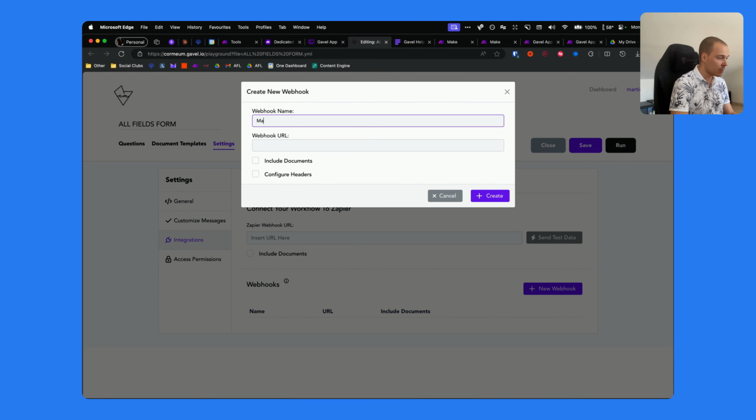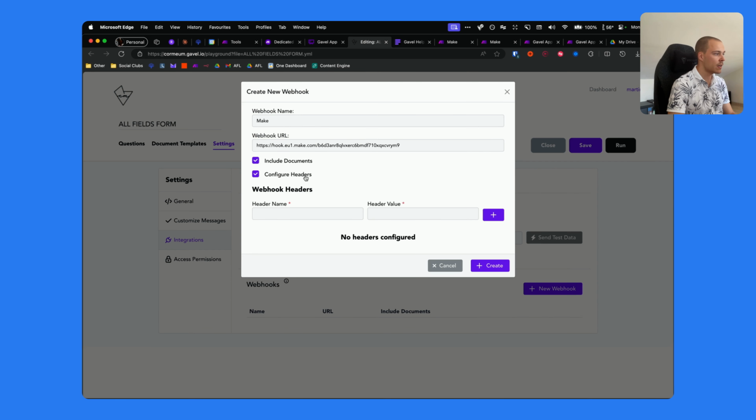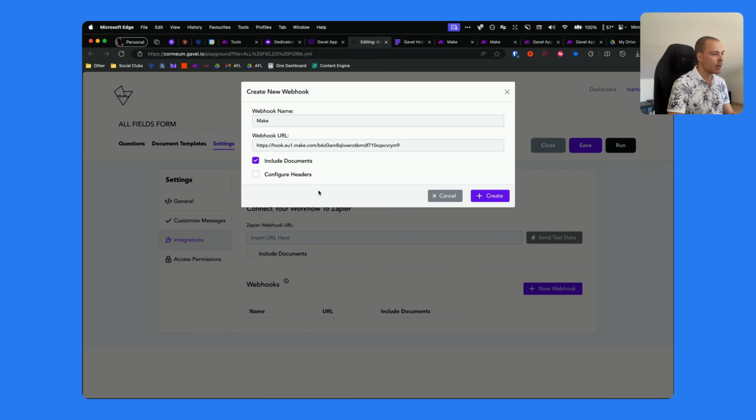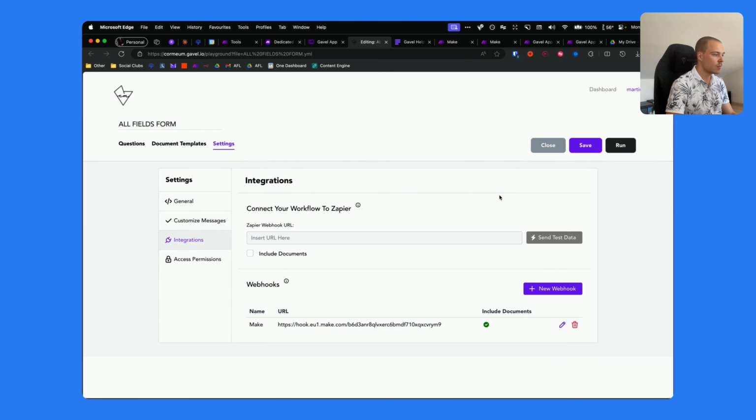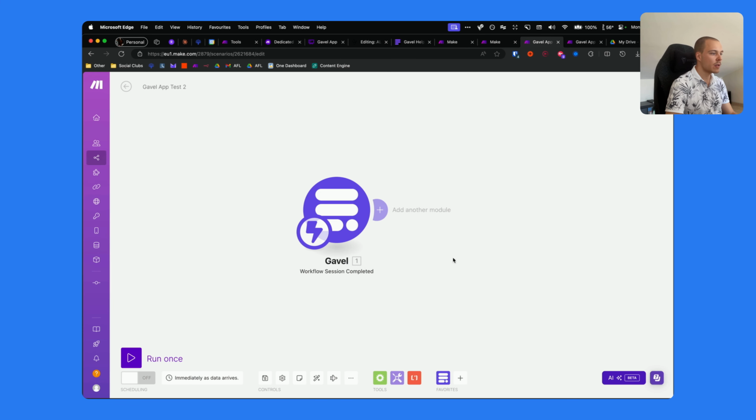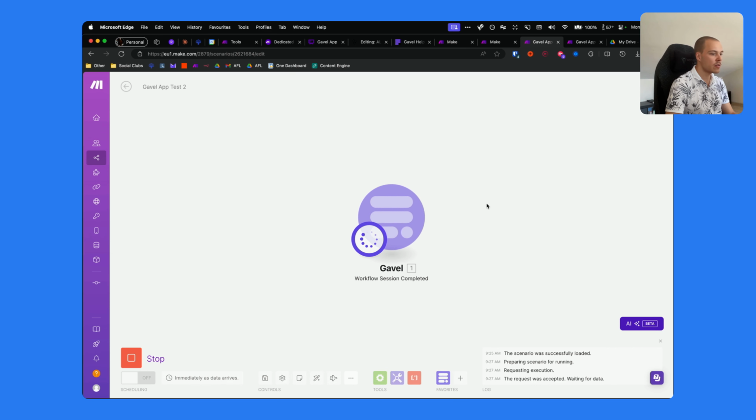So webhook name, let's call it make. Let's include the documents as well to see how that looks. We can also define custom headers, for example for authentication, if you want to verify that the request is coming truly from Gavel. Click create. All right, so that's created. You can click OK, and we can listen to new data.